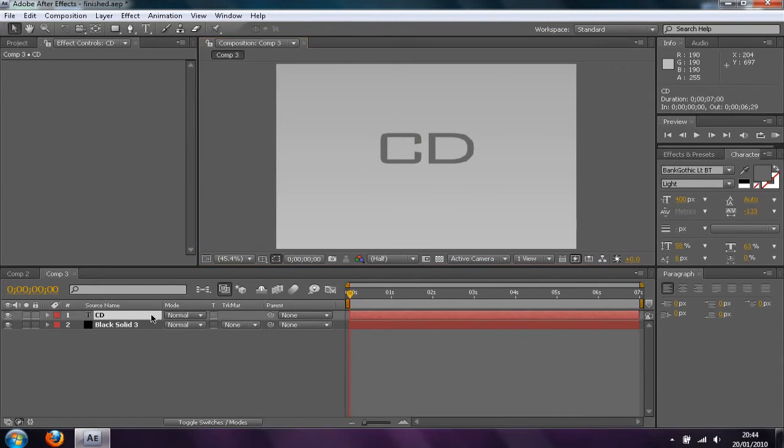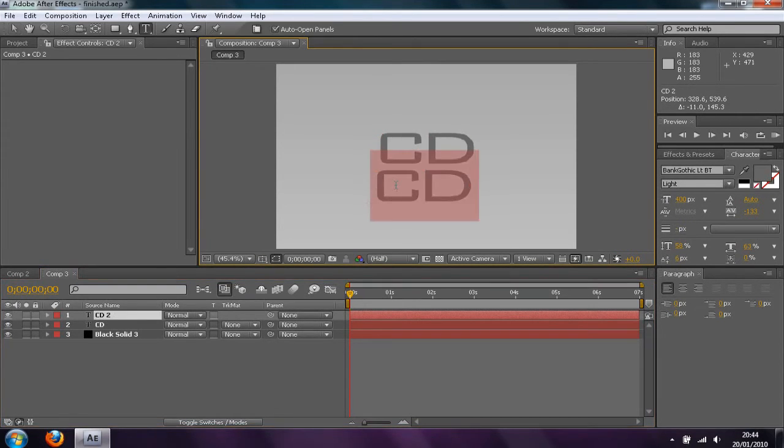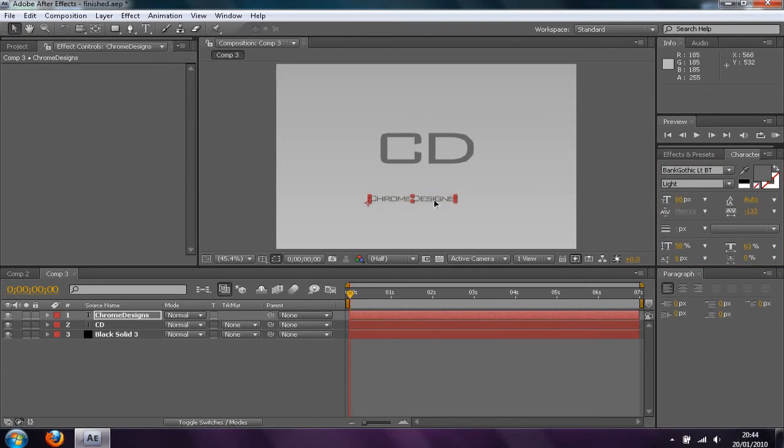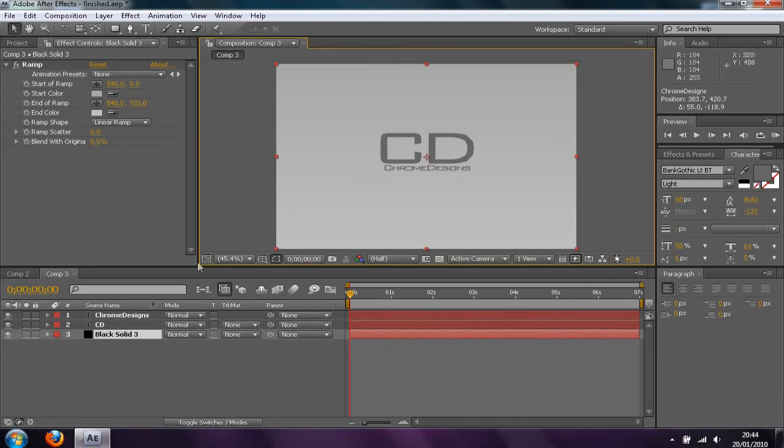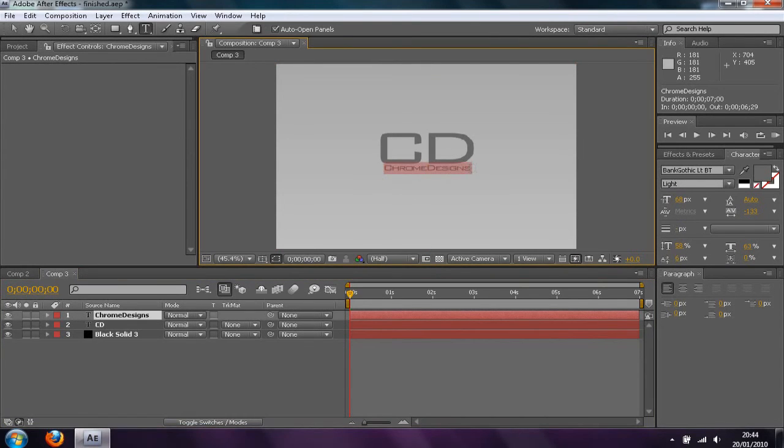Then if you go onto the CD layer and press Control D, that will duplicate the layer. Then you can drag that under. I'm going to type in Chrome Designs, and if you press Control A, that will highlight it all. Then you can lower the size down to something that fits. Now I'm going to go back and write Chrome Designs HD, and then lower it just a bit more, to 55, 60 will do. 60, okay.